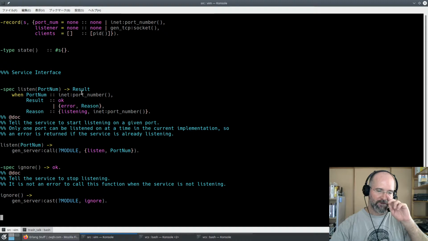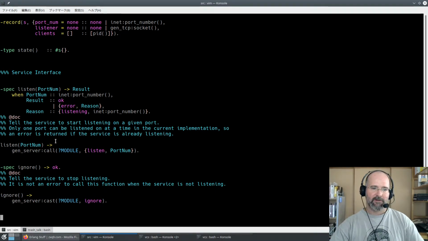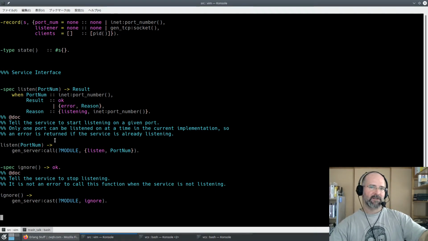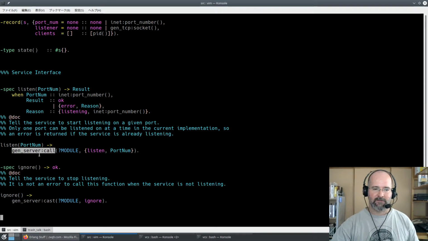Now, there's a return value for this, right? So listen, this is the type spec. Listen takes a port number, which is defined here as a port number, which has to be within legal range, right? Result is going to be okay or error. Now, because it can return a result that's not just okay, this is a synchronous call. The calling process has to wait for a response before it can continue execution. And that's what this is, gen server call.